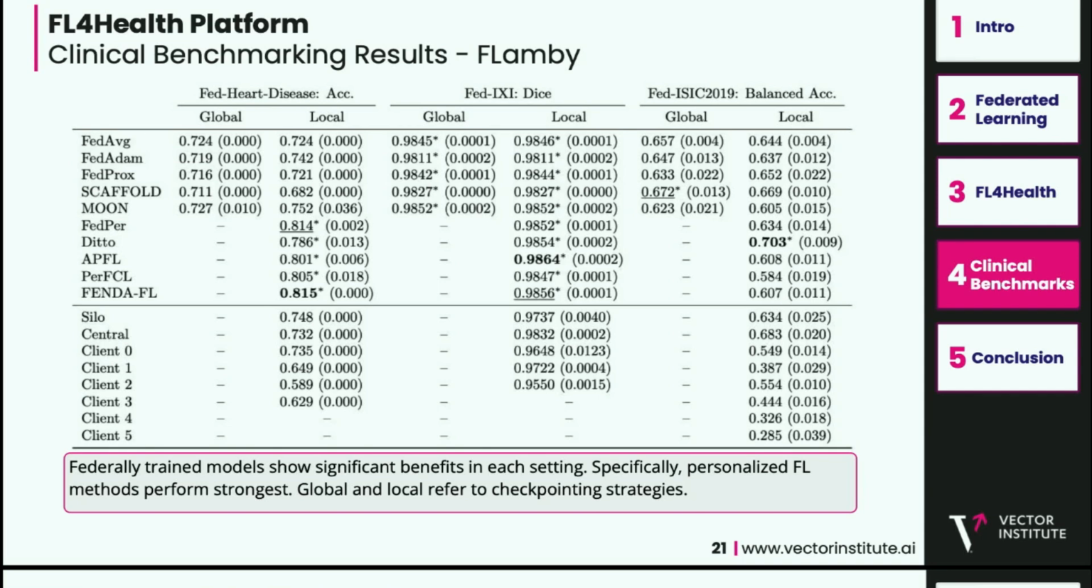Across the top, we have the 3 datasets: FedHeartDisease, FedIXI, and FedISIC. And then we have 2 panels. The top panel is going to be the federated learning methods, and the bottom panel is going to be our baselines. So I'll start by explaining our baselines.